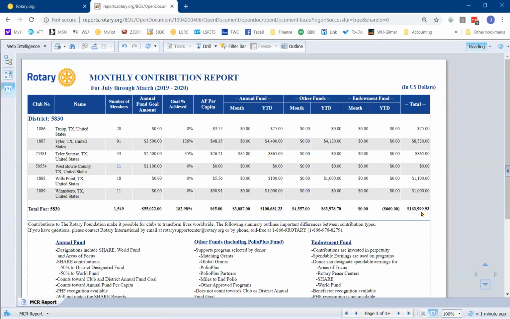And you can see a total giving through March for the district is $163,990.93. Won't somebody give us 7 cents and get us over 164,000? Sure.